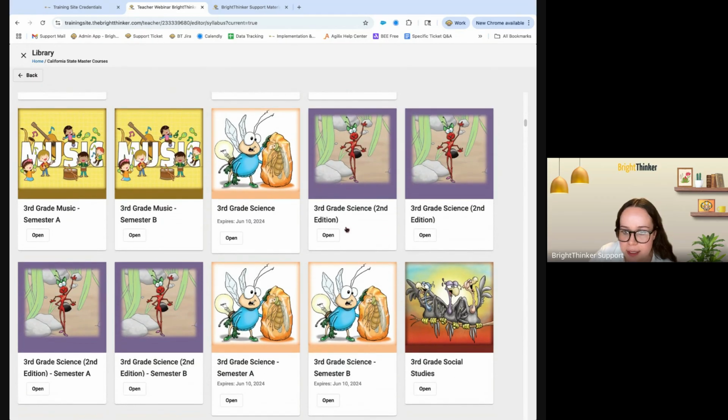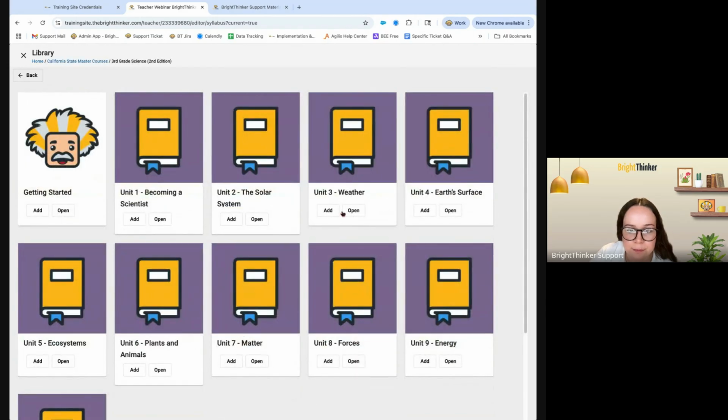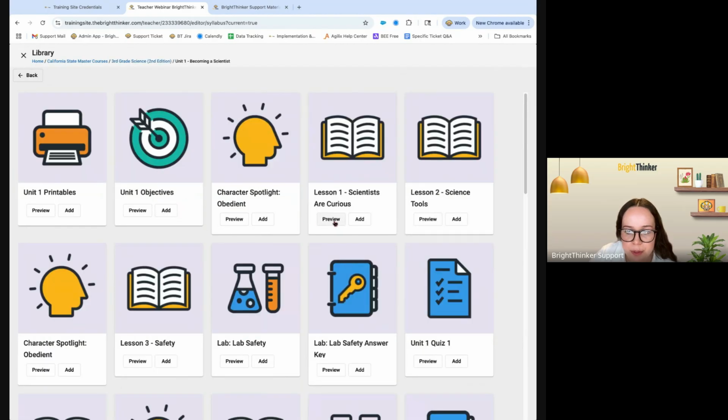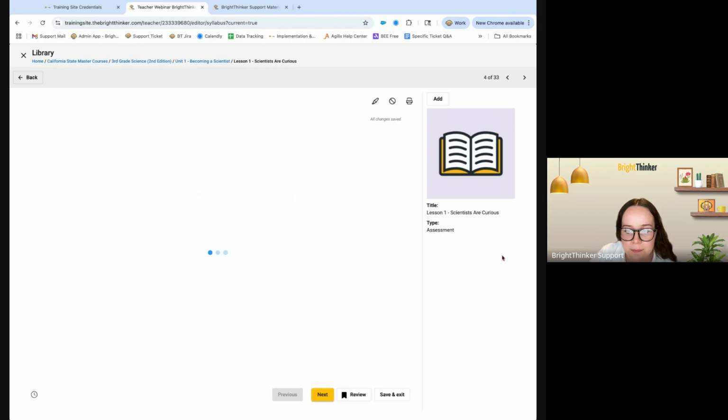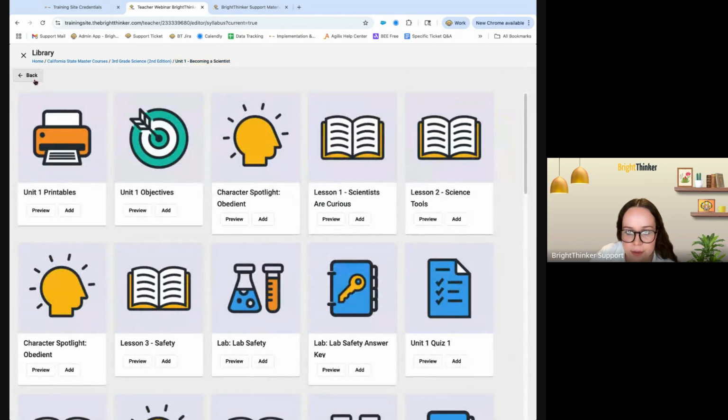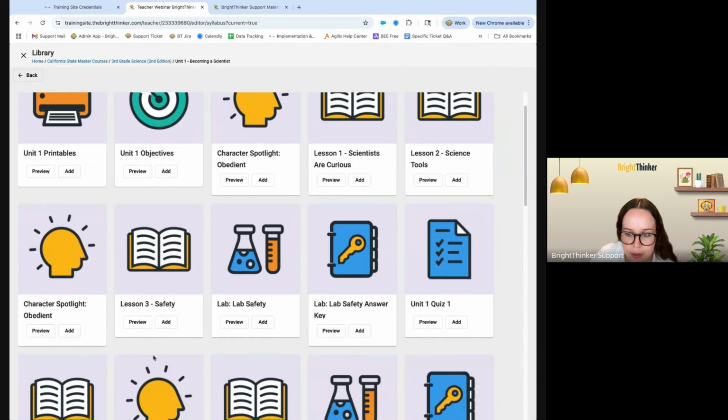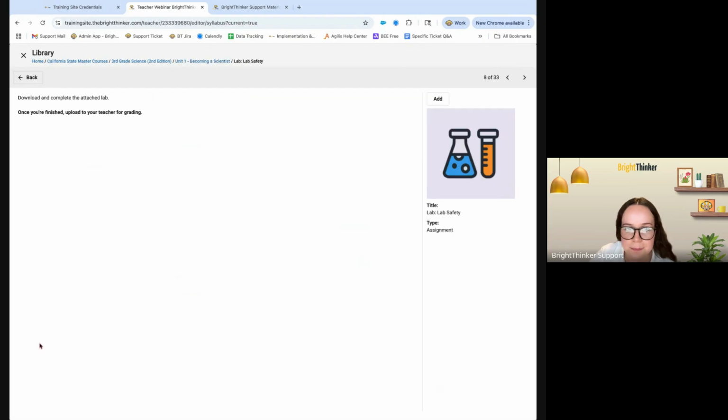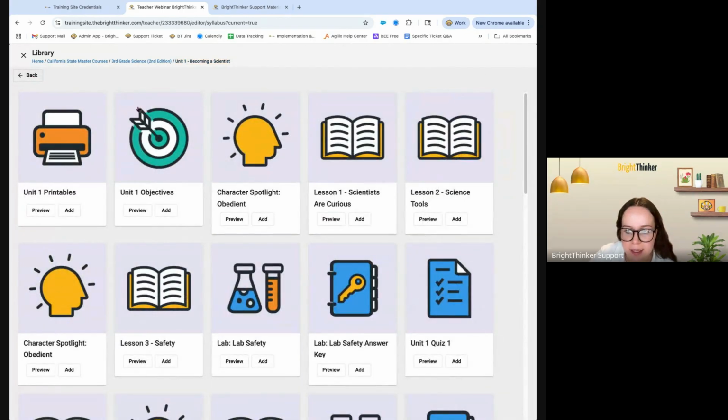For this example, I'm just going to click on this new edition of third grade science. That'll allow me to either open up or add in a whole unit. If we click into this unit, you can preview specific lessons just to make sure that's what you want to bring in. It looks like this one's having an issue. Let me try to do another lab. Oh, this one's an upload-based activity.